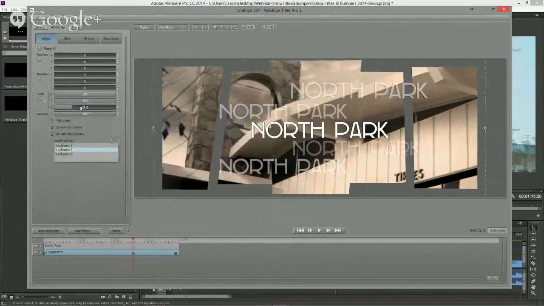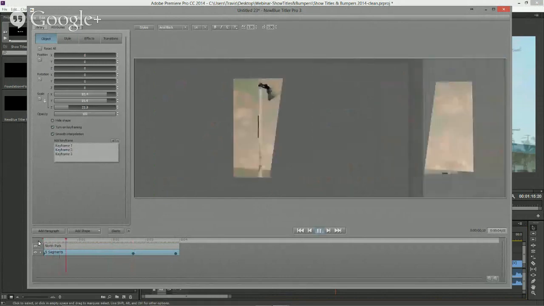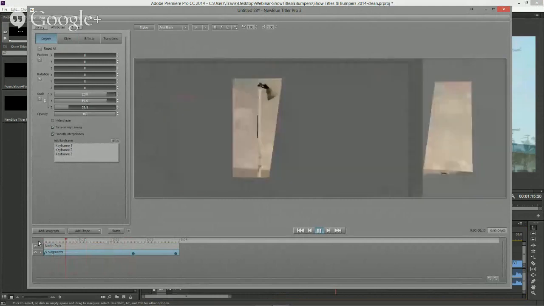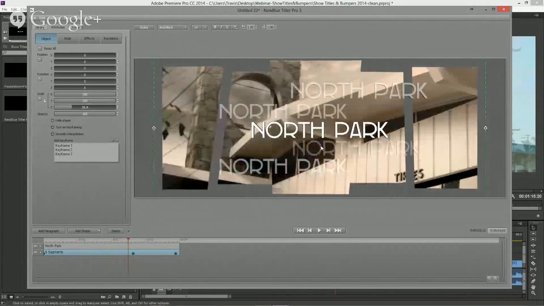And if we go into the Object tab, we'll notice that we're about that big. Let's go back to keyframe 1. Well, let's see how this plays. This might just be really nice. There we go. It's kind of growing towards us and then flying right at us. So that's pretty good.